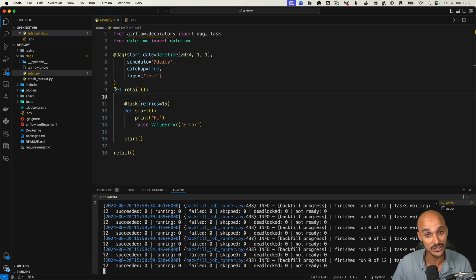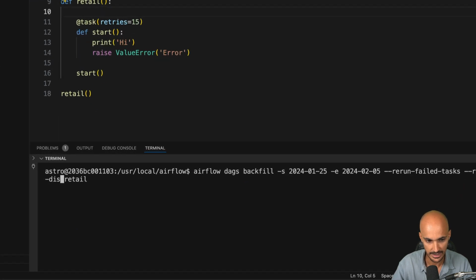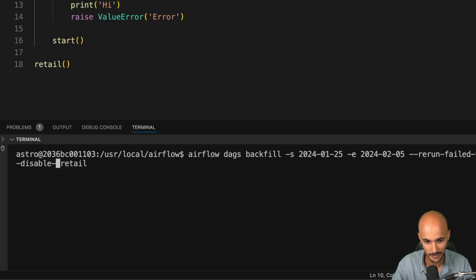So what if you actually don't want to retry your tasks automatically when you backfill a DAG? Well, you have another option, which is --disable-retry. And in that way, if a task fails, then it fails. That's it. You won't retry the task as many times as defined in the retries number, and you will save a lot of time. Usually when you backfill a DAG, you should not have failures.